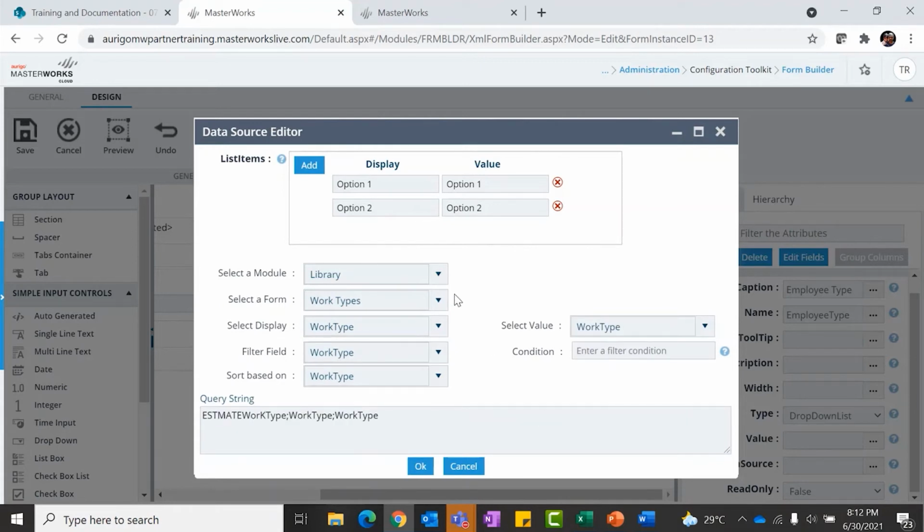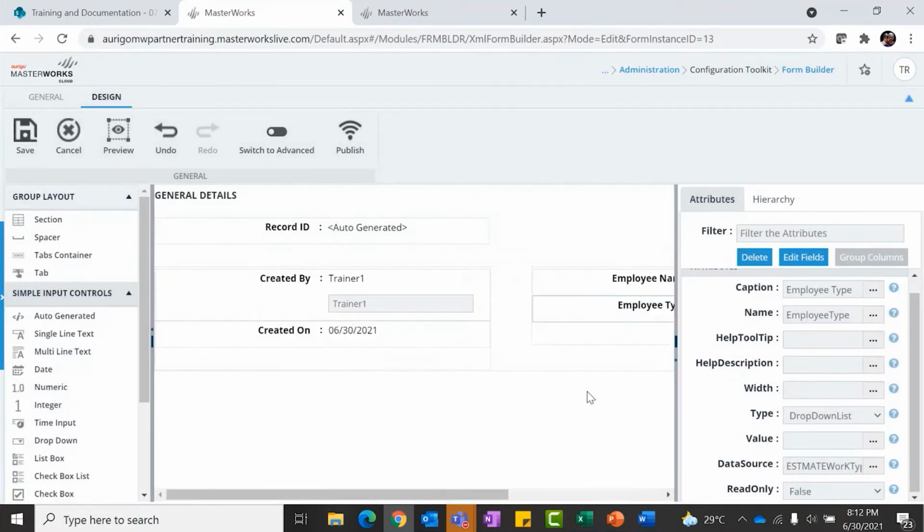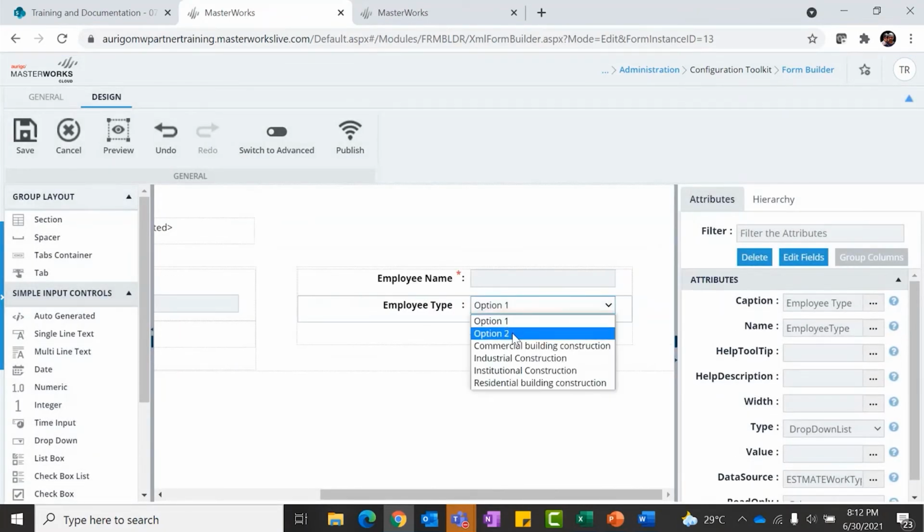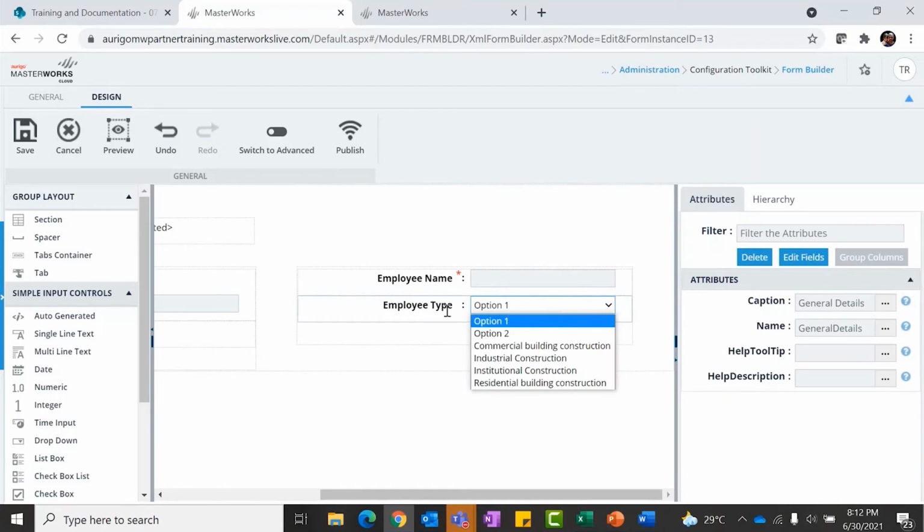The moment I do that, I have these options. So now I click OK. So what just happened is, in addition to the hard coded value, you are also seeing the work type from the library coming here, commercial building construction. So I mean, I might have picked a wrong library form. So I can go ahead and change that.